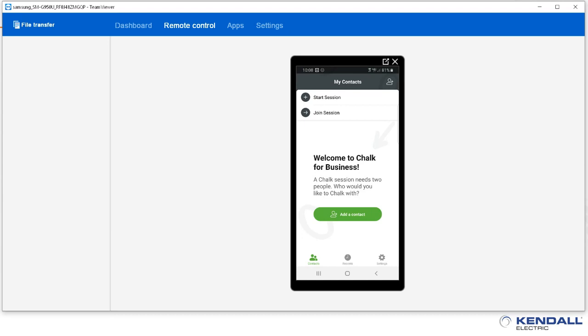When you start a session, that makes you the host. And as the host, you will be able to share your screen, and you can also view the client's screen as well. The other option is join a session. When you join a session, you are the client or the guest. So we are going to hop in and do start session.